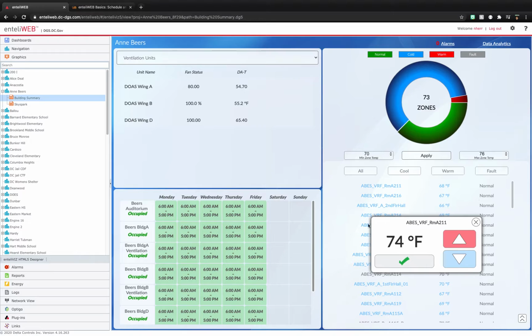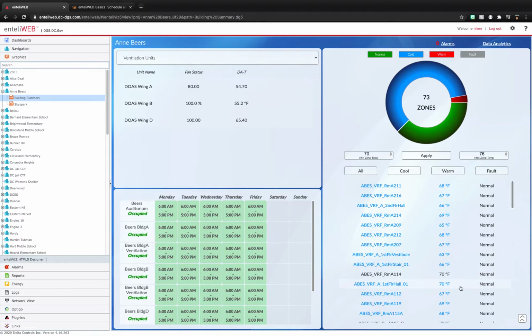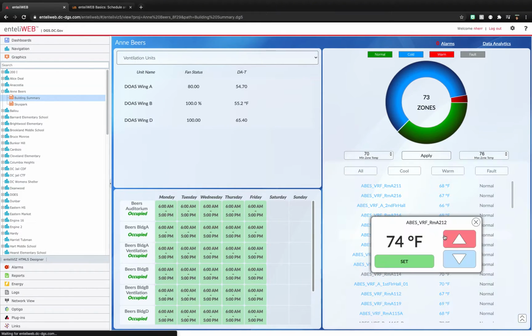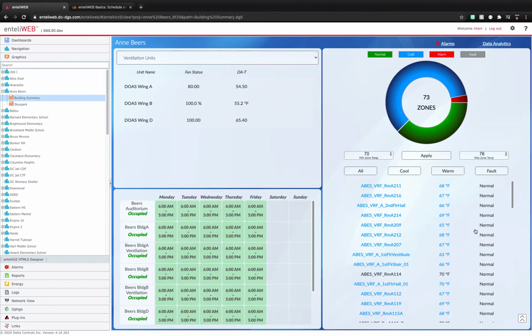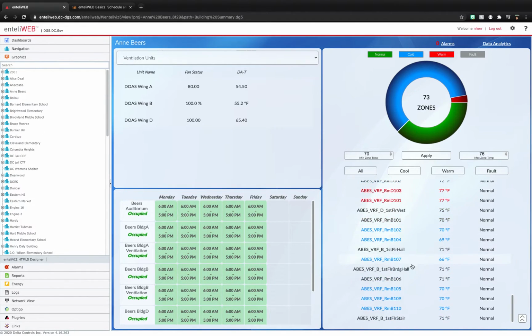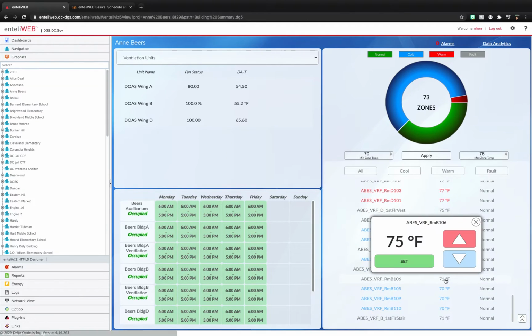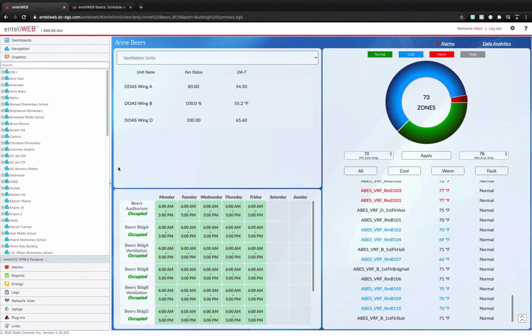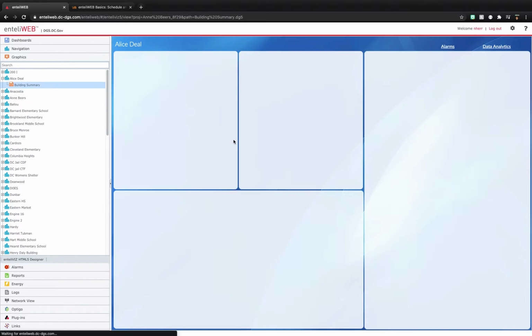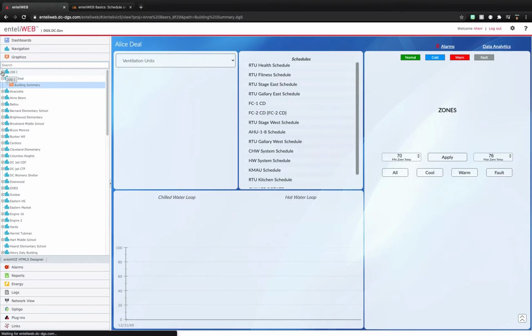So in order to close this widget, you can either click outside or you can click the little X here in the corner. Both will close the widget. And then if you need to adjust another zone, you can just open it up like that. Let's see if we can find another site here that might, actually I think they might have some. Let's see. There are different styles of Setpoint Adjust. And let's see what we can find. Maybe Alice Deal. I don't know if they're online.